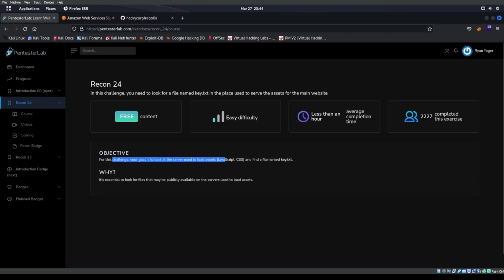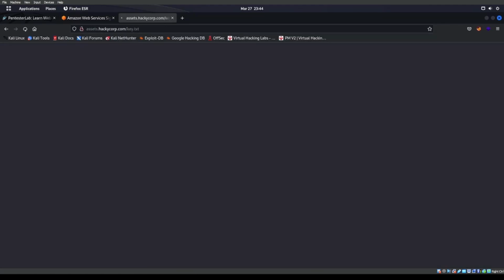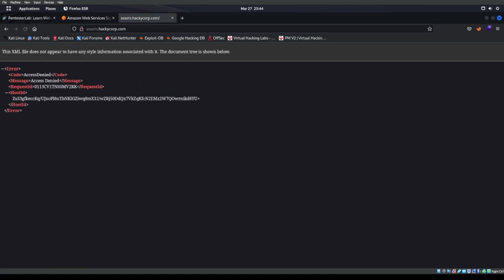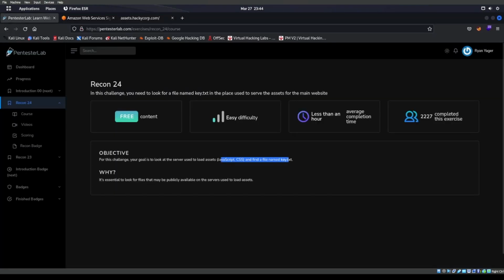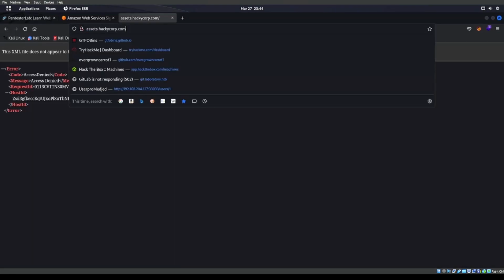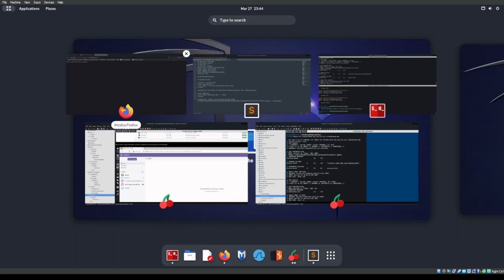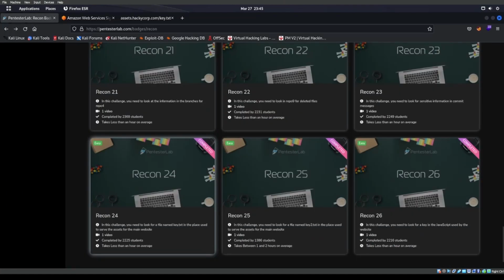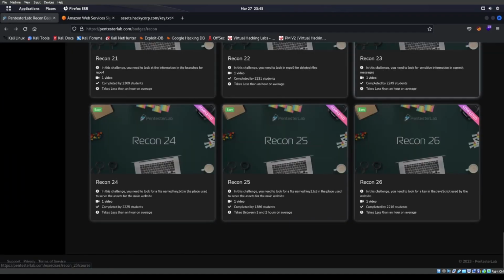Let's take a look at this. This challenge goes to look at a server used to load assets. Okay, so let's go to assets.hackycore.com. And sure enough, if we just go here, we get this. And it tells us to look for key.txt, correct? And find the file name key.txt. So if we just do /key.txt, there we go. Recon 24 is finished. So now we need to go get Recon 25. And two more rooms.